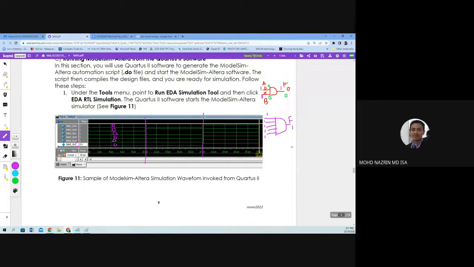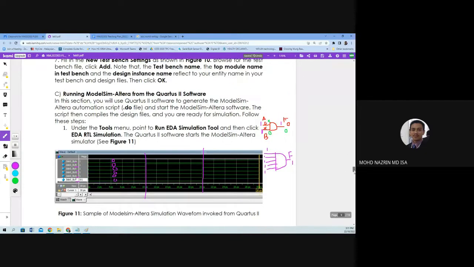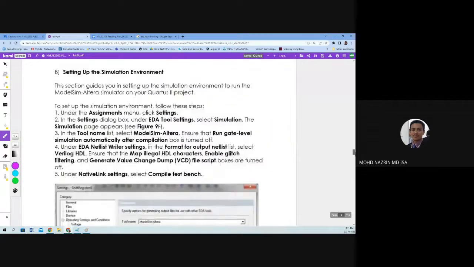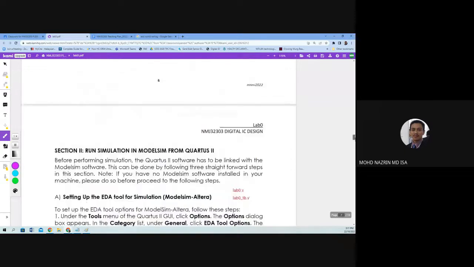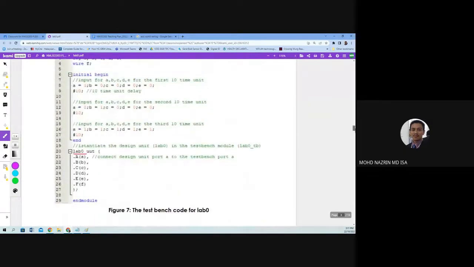Okay. If we look back at the test bench, this is the first cycle. See, we give A equal to 0, B equal to 0, C equal to 0, D equal to 0, and E also equal to 0 for a duration of 10 time units. 10 time units depends on your setting. If the setting is nanosecond, it is 10 nanoseconds. Okay. So let's see the second cycle.